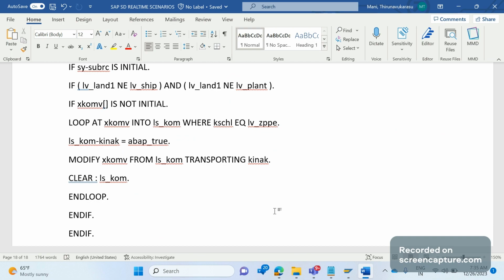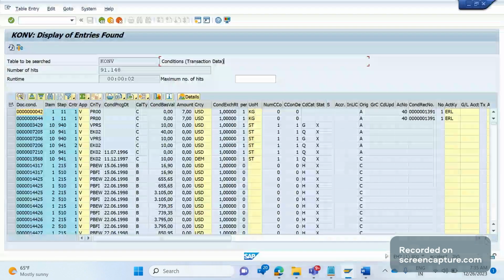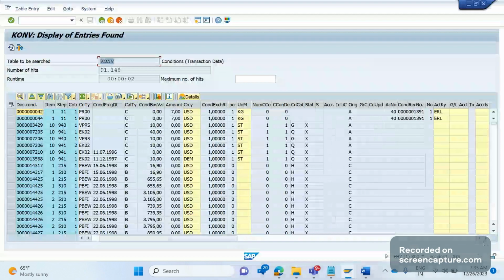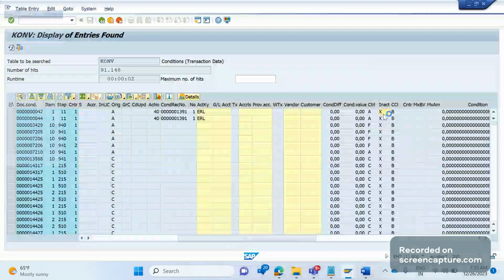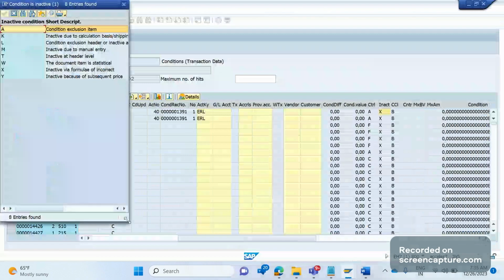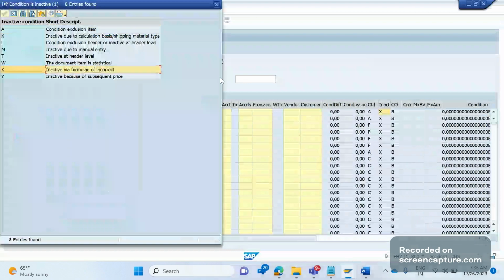I have already published a detailed video on KINAK. So what does this X mean? Inactive via formula or incorrect. Let me show you in the system. Yeah, I am in the KONV table. I have filtered all the data based on, see, this is the inactive condition KINAK value. If I click F4 here, we have several inactive reasons. X means inactive via formula or incorrect. X will be applied to any condition types whenever quantity conversion has failed, or currency translation has failed, or overflow happens on the condition basis value or condition value. So in these cases, X will be applied.